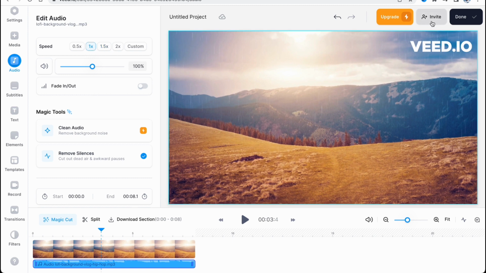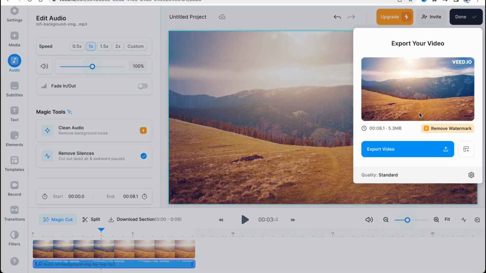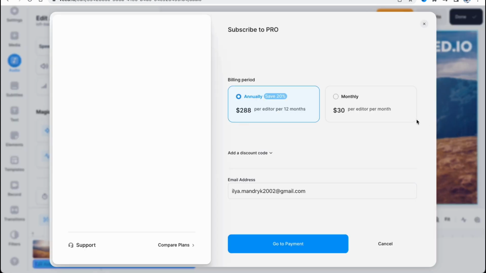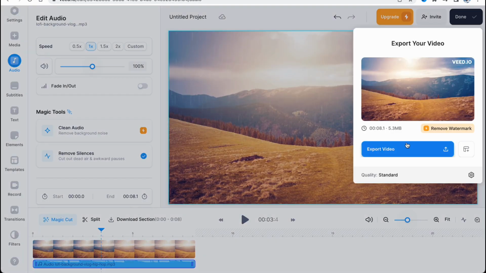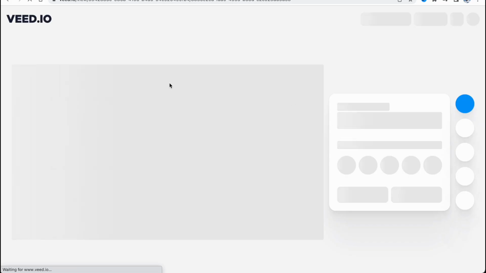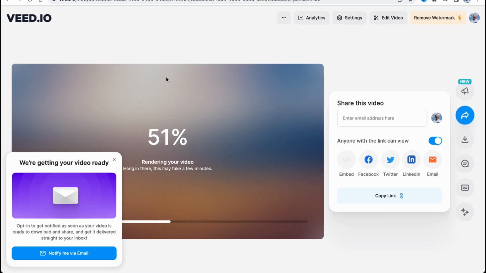And when everything is done, we can simply click on done in the top right corner. So we'll come to the next page where we have an option to export video. And as you can see, in order to export it without a watermark, we need to click on it right up here, and we'll be able to find some options where we can upgrade our plan. So I'm going to click on export video, and the process will begin, and in a few seconds basically everything is done.